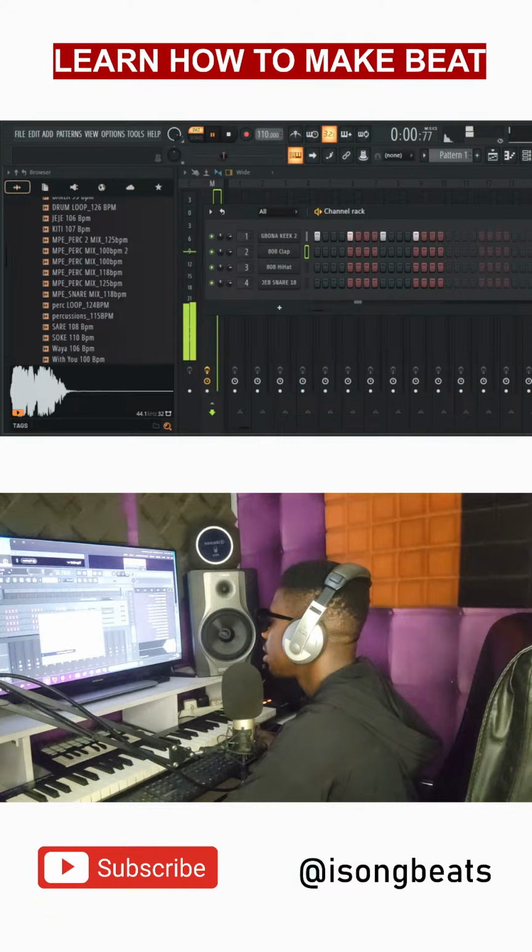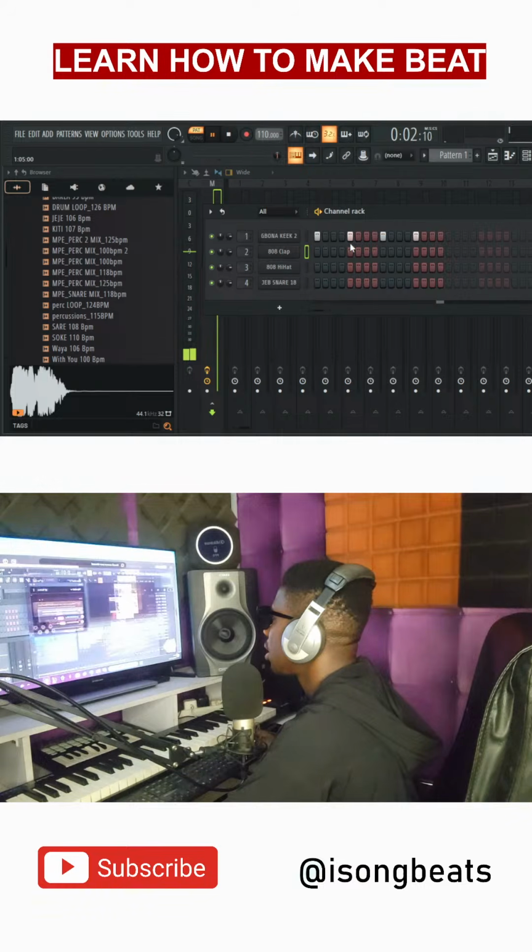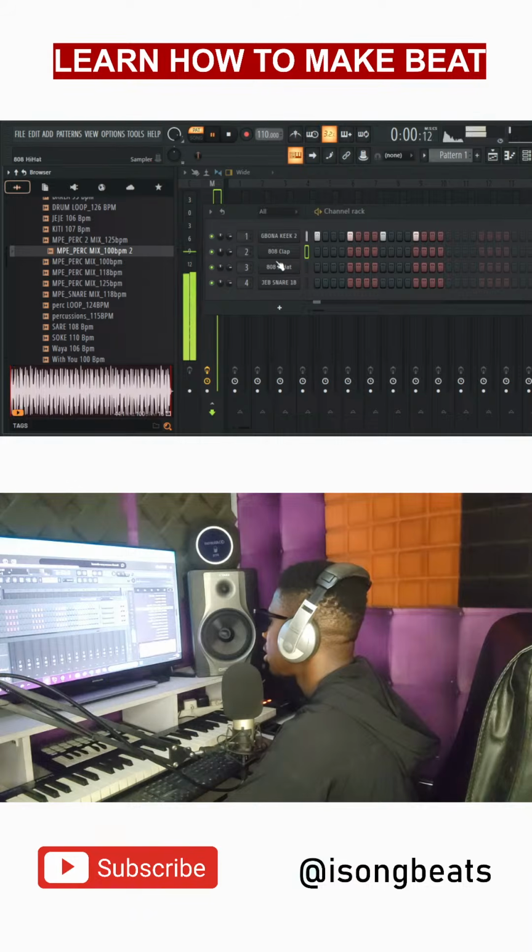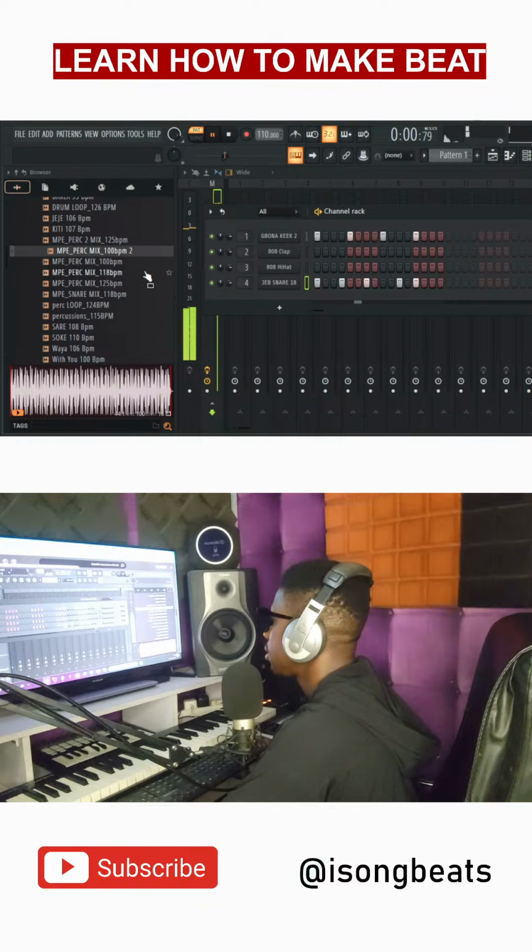Now the next thing I would do is find a snare. I already have a snare loaded up, so let's say I want to do the typical Afrobeat bounce. I'll just tap it like this. I could just do something like this.